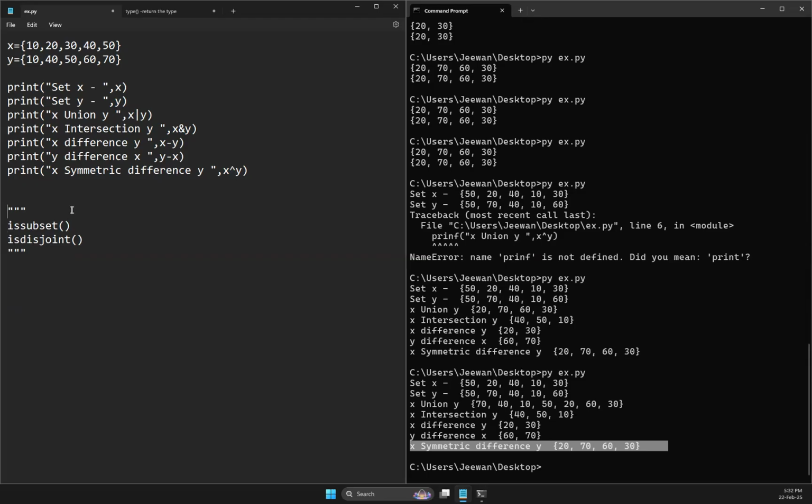Now, if you want to check whether it is a subset or a disjoint set, let's say we have another set called A. A contains 10 and 20. Z contains 10 and 20. The 10 and 20 are already in set X.